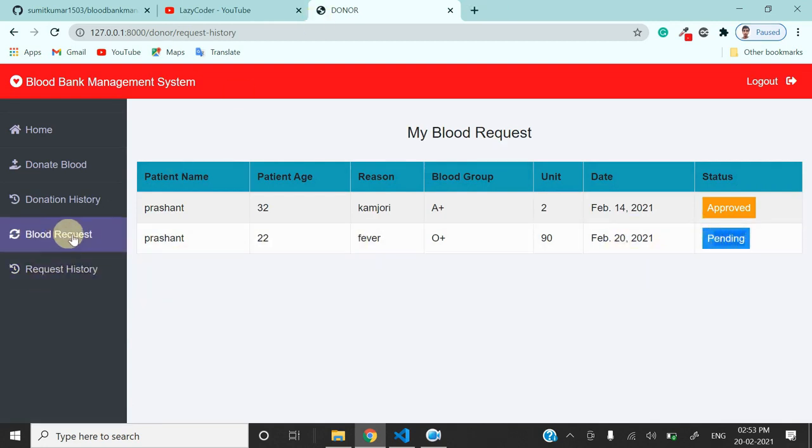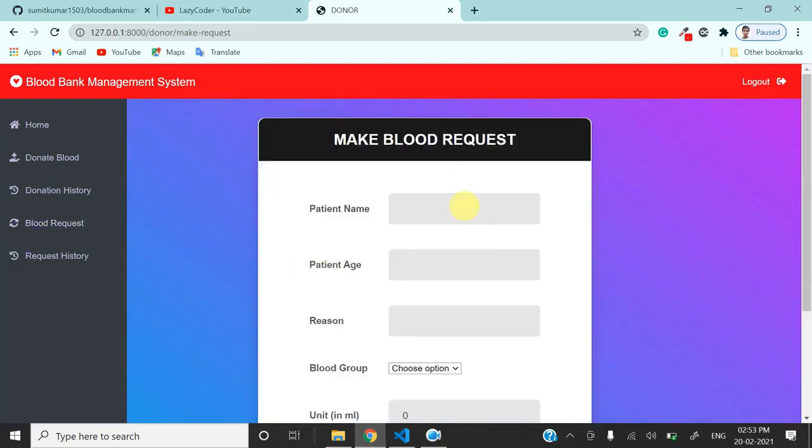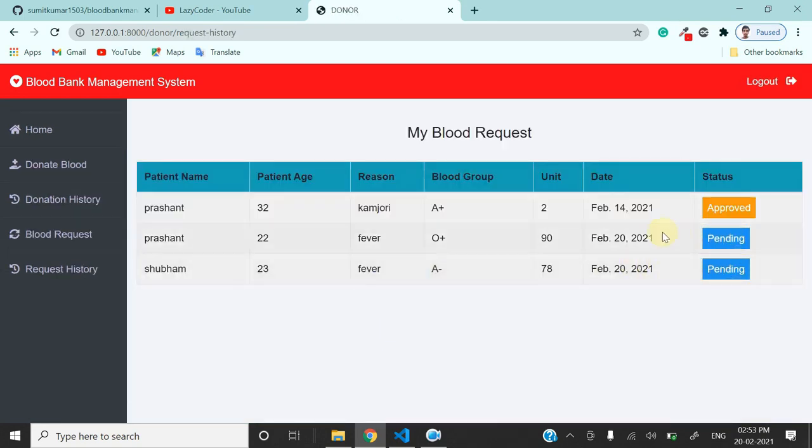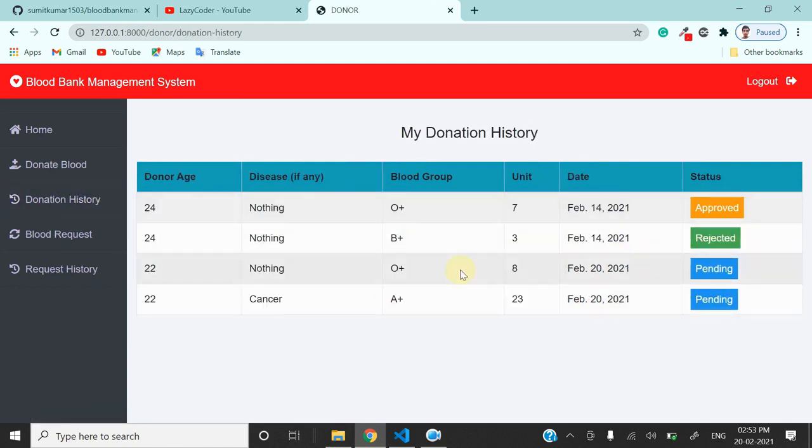We will request one more blood group. Okay, so age 23, reason fever, A negative, 78 unit in ml, and requested. So you can see the blood request is 2 pending here. We will approve this and reject this. Okay, and in donation history, there are 2 donation requests also.